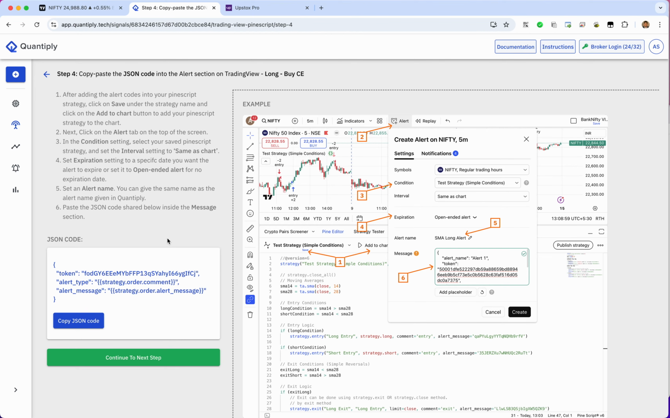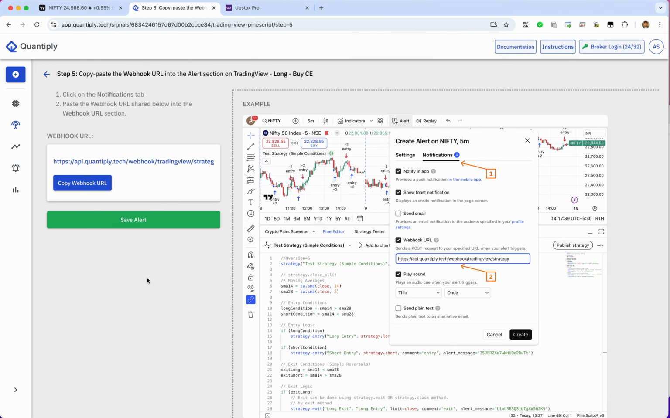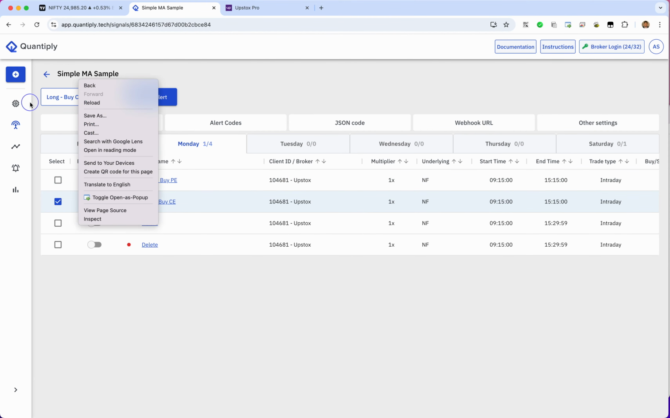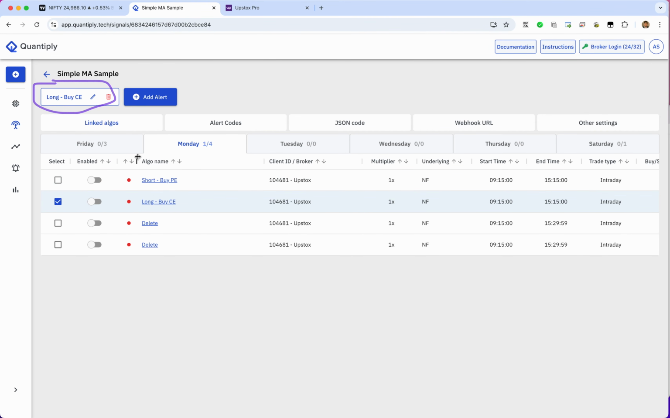In this step, you can see the JSON code. We can ignore it for now. Just click on continue to the next step. Ignore the webhook URL as well. Just click on save alert. So we have one alert configured. This alert will trigger the long buy CE algo when a long condition or a long signal comes from TradingView.